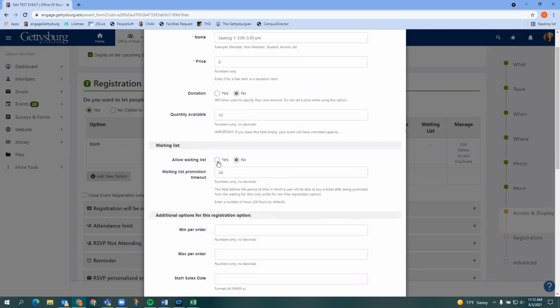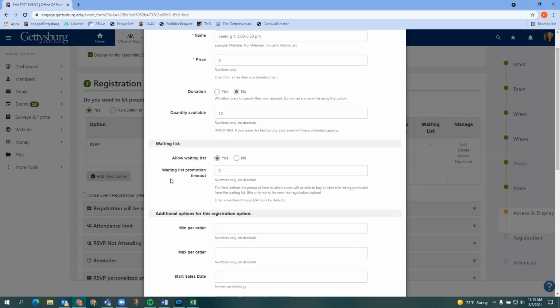I will allow a wait list just in case somebody drops out and we want somebody else to join. This wait list promotion timeout is the amount of time that you're giving them to claim their spot. So if that 10th person no longer can make it, the first person from the wait list wants to join, they have 24 hours automatically to claim that ticket. If I want to give them a little less time, I would just come in here and say, yeah, 6 hours is enough to claim that spot. And so that's just kind of what this waiting list feature is.